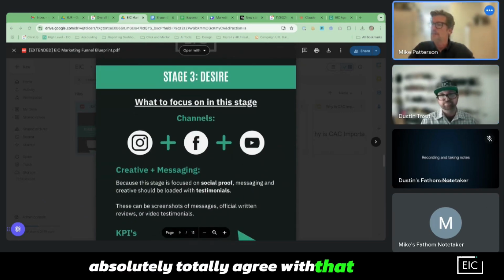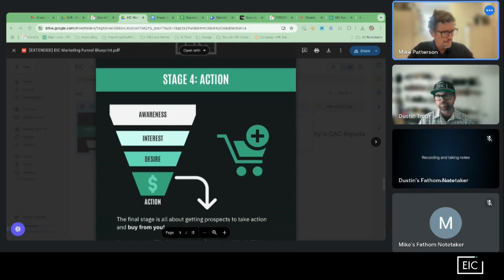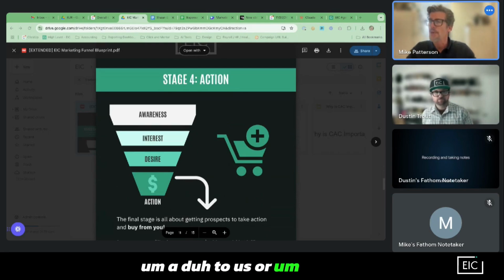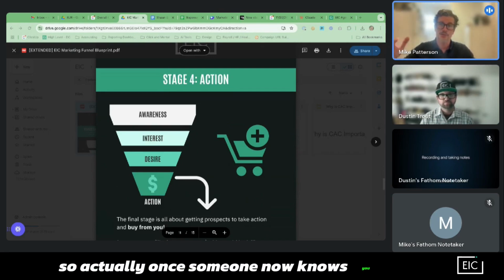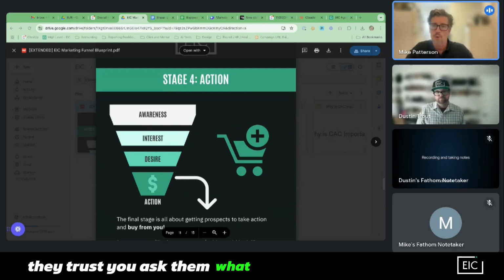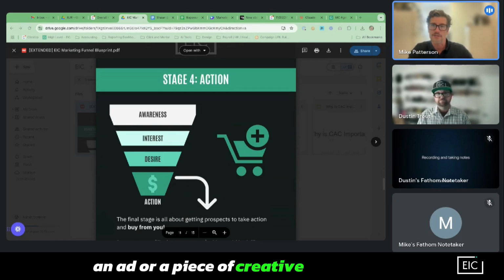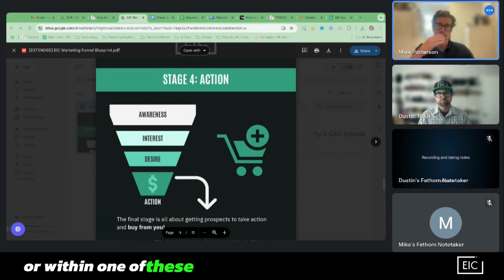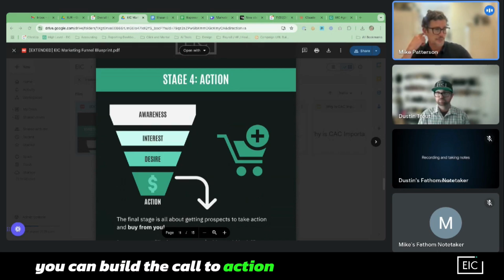Absolutely. Totally agree with that. And then lastly, it seems sometimes like a duh to us, but basically the call to action. Once someone now knows you and trusts you, ask them what you want them to do. That could either be in an ad or a piece of creative itself, or within one of these interest and desire creatives also. If you feel like you've done the job to build desire already, you can build the call to action within those ads.